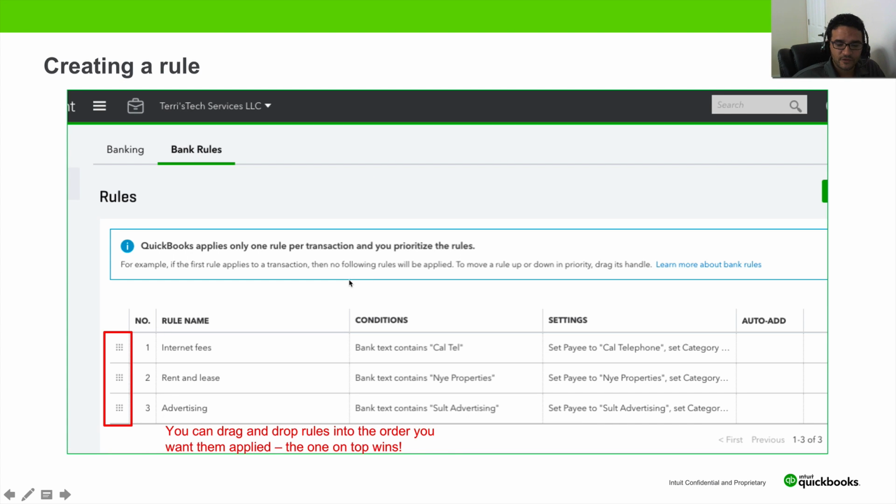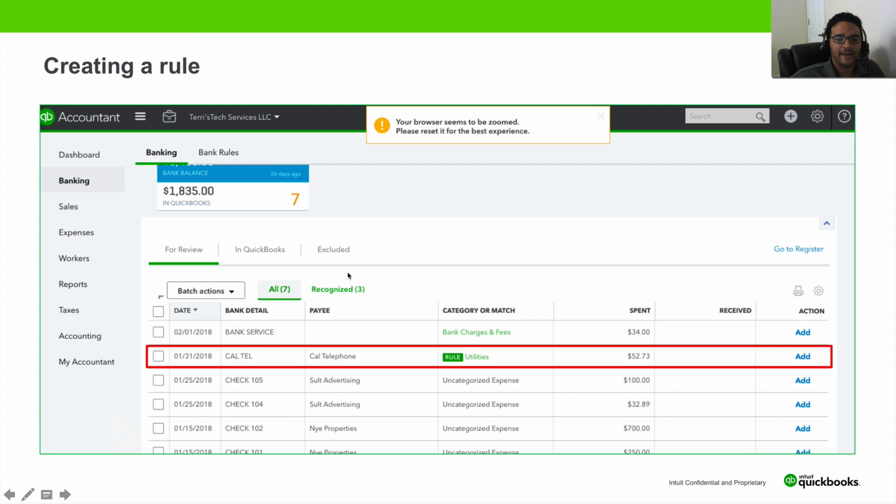As you create the rules, you can change the order and drag and drop them if you want to change the priority of them. Again, that priority is only important if you have two or more rules with similar wordings in the bank text or in the bank memo.